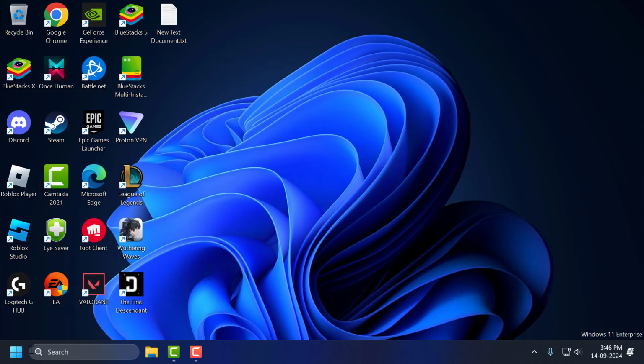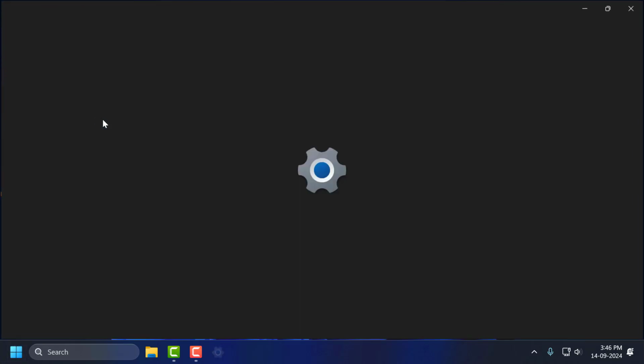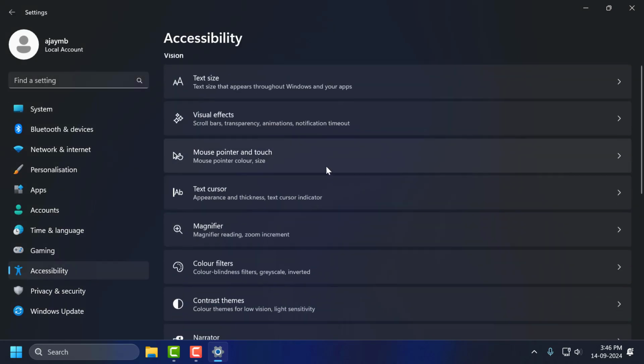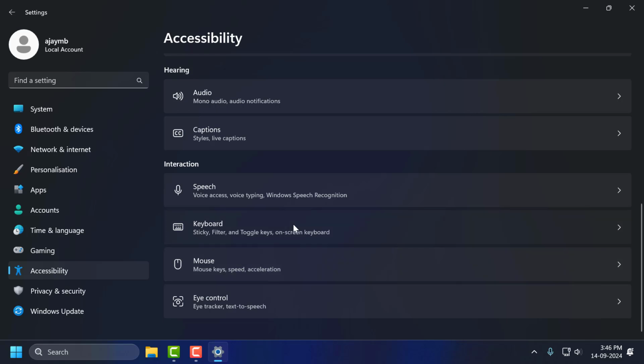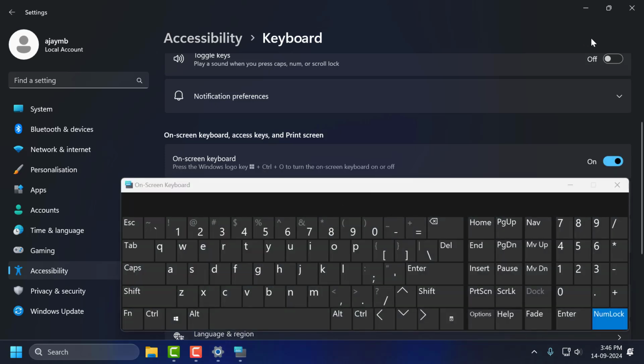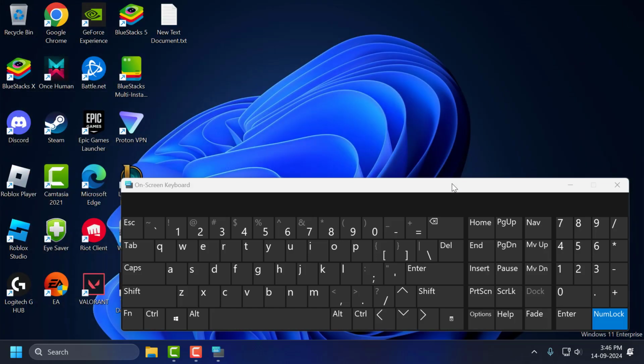Method 2, you just need to select the start icon and select settings. On left side select accessibility. On right side you just need to scroll down and select the keyboard. You just need to scroll down and turn on the on-screen keyboard. And after that just close stuff here.